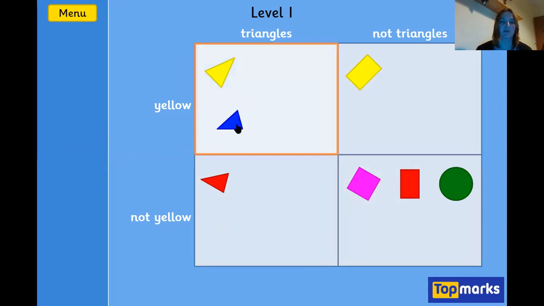It's not yellow, it's not going there, so it's going in this one. I've got a square. My square is not yellow and it's not a triangle, so it's going in there. Again, so now I've got a yellow shape. It's not a triangle though, is it? So it's going over here.